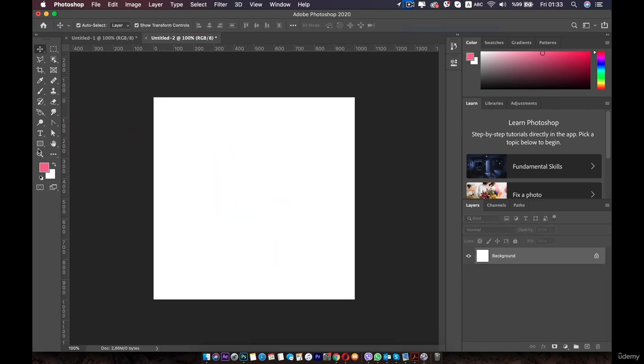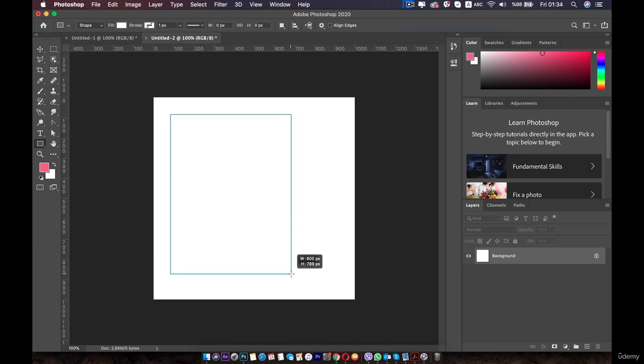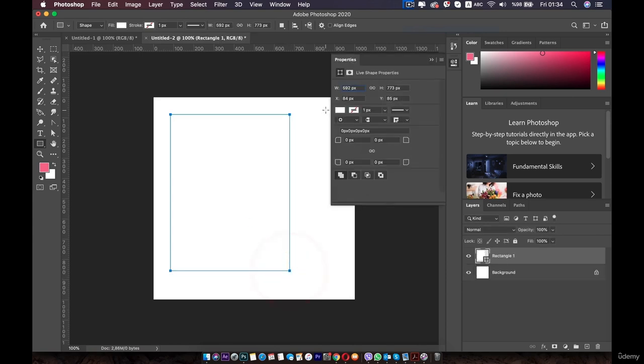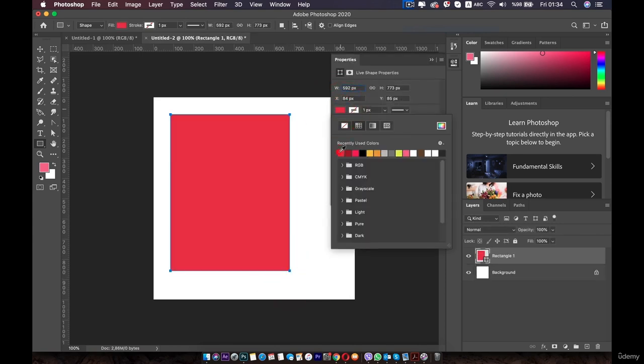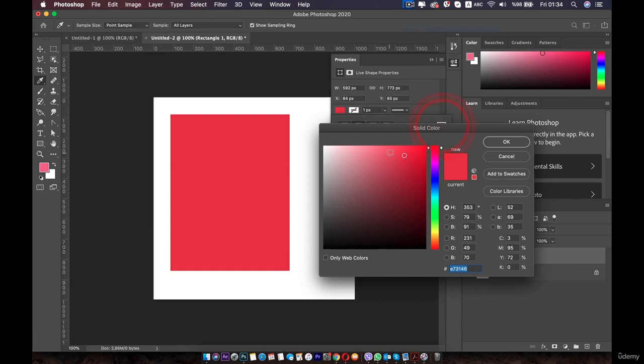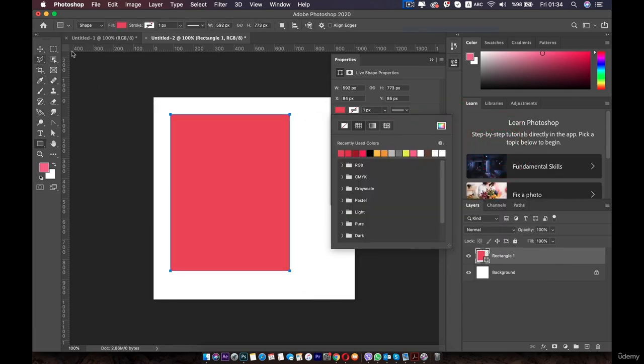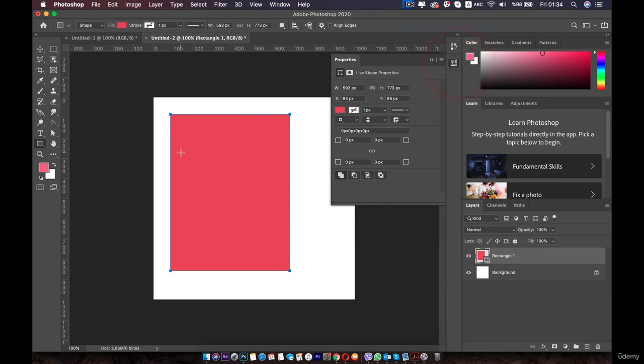Let's go to the shape tool, rectangle tool, and then let's create another one just like this. Change the color to this one. Okay, move it in the right place, and then we are going to play with the roundness of the corners, and we'll do that here.